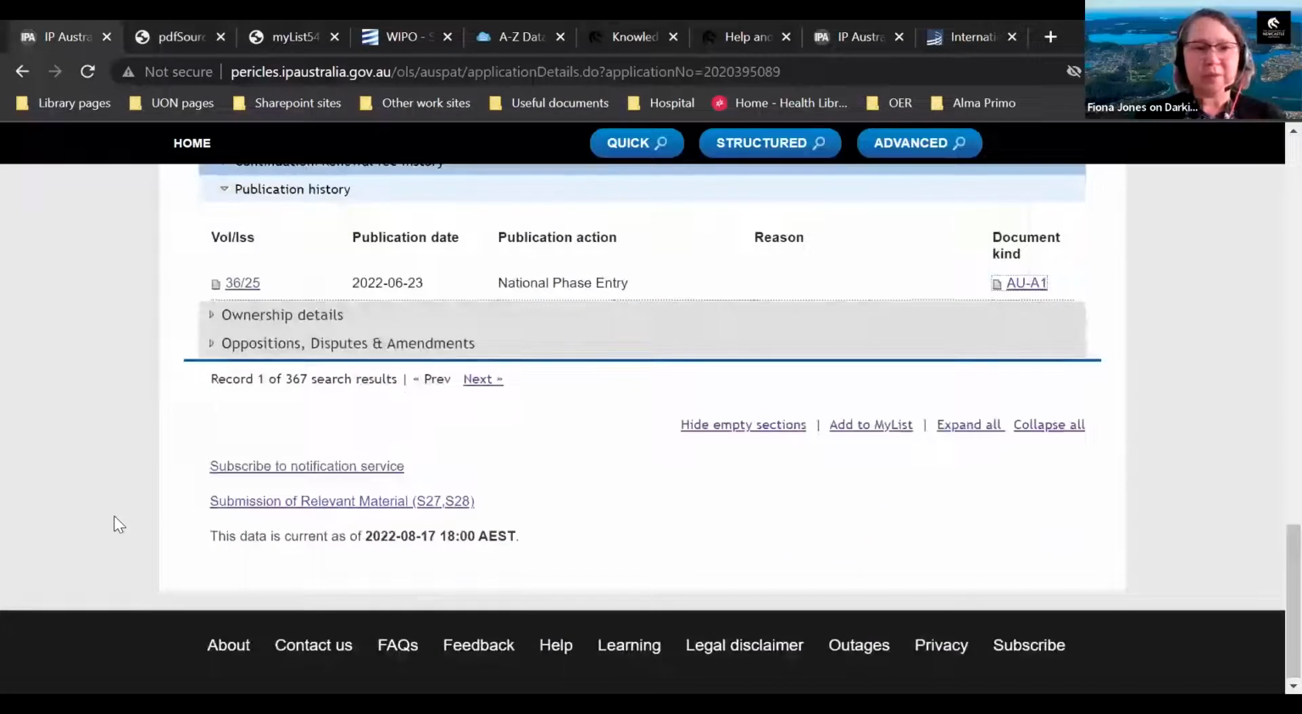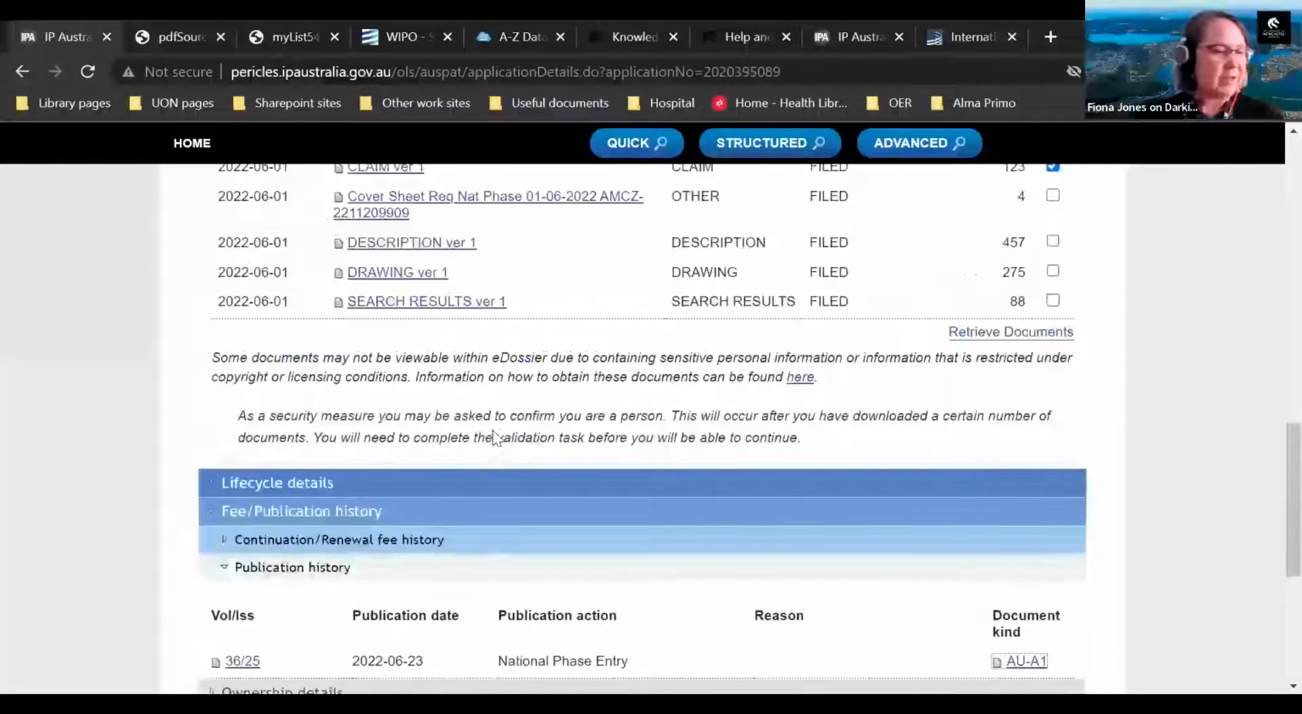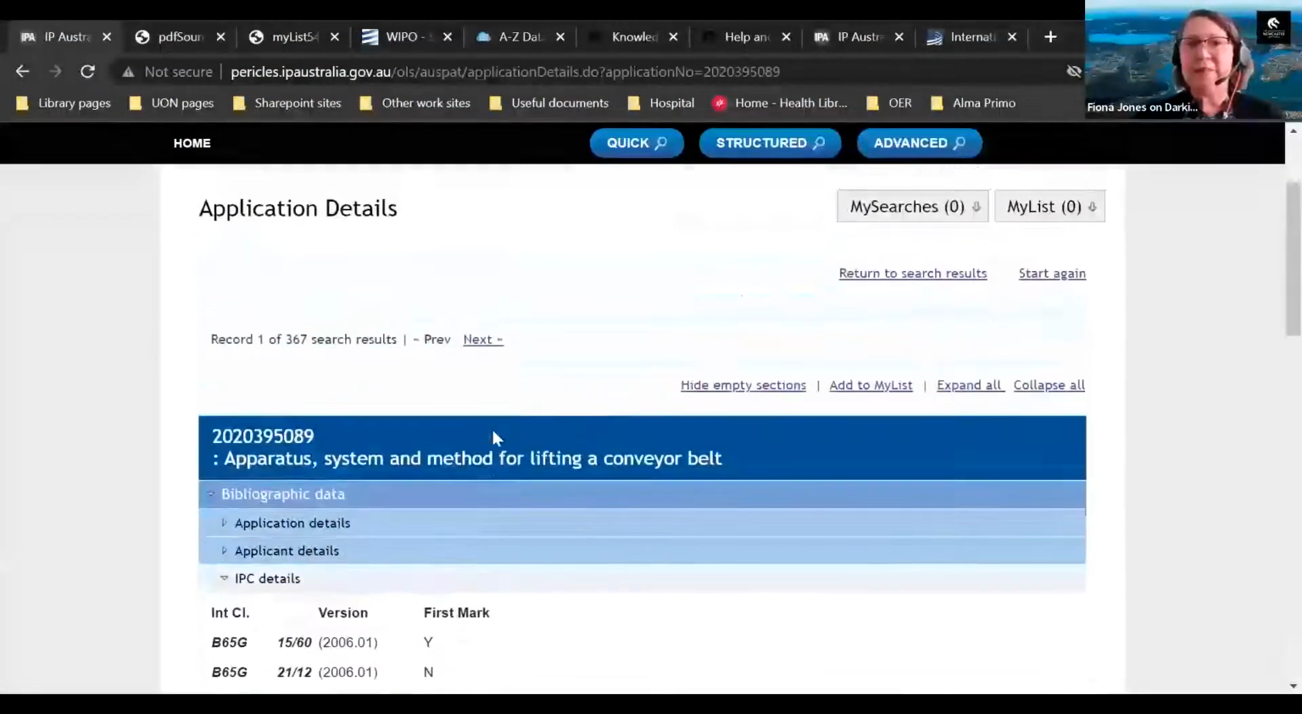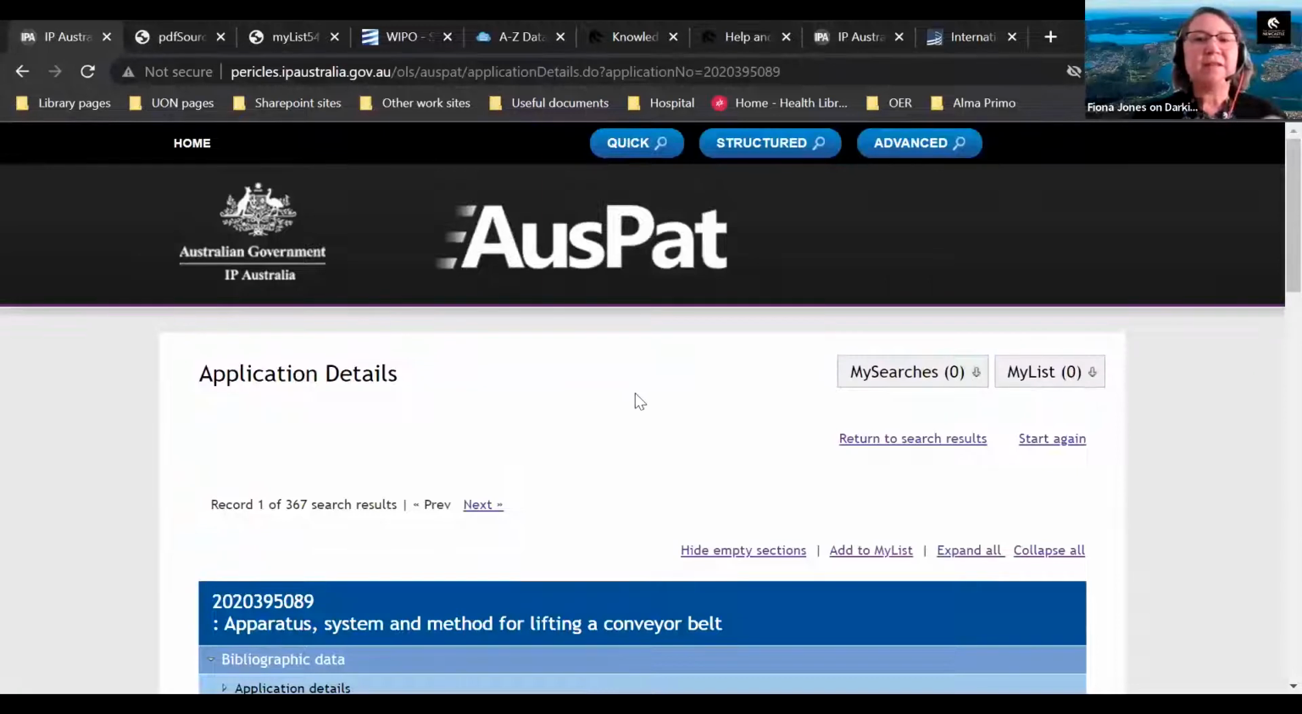At the bottom of the page here, subscribe to notification service is where you can click that and actually be notified if there are any changes or updates to this patent. So that's the quick search.